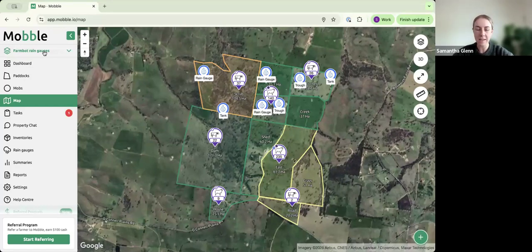And then we're looking at Optiway and Farmo as well. So really ensuring that Mobble is that central place for all farm data record keeping. And if you do have any feedback or you would like to see an integration with some other ag tech software, please do reach out to us because we're always excited to hear what everyone is after.